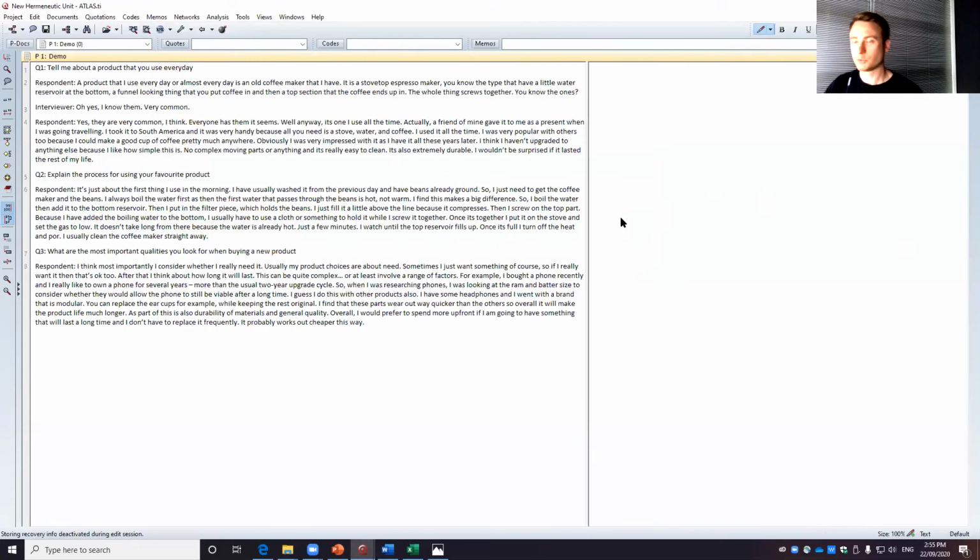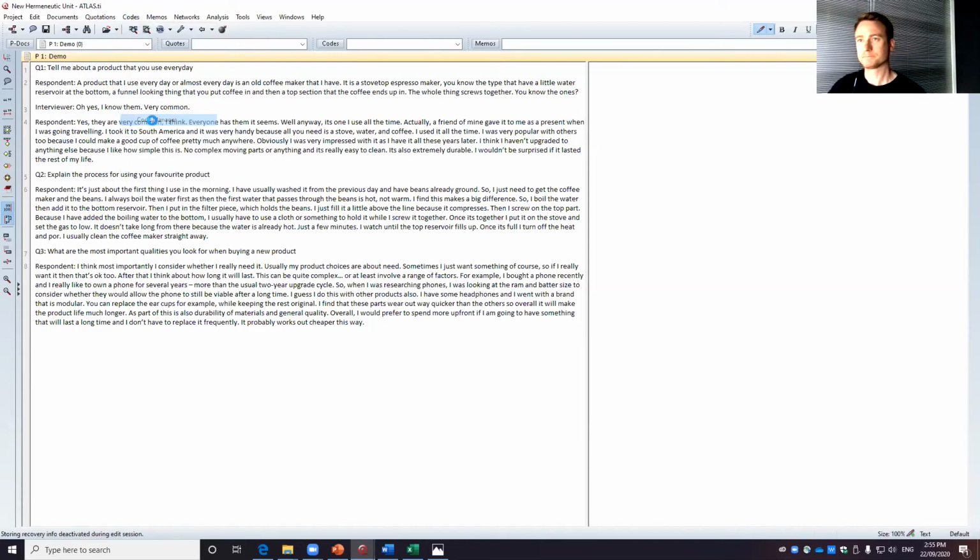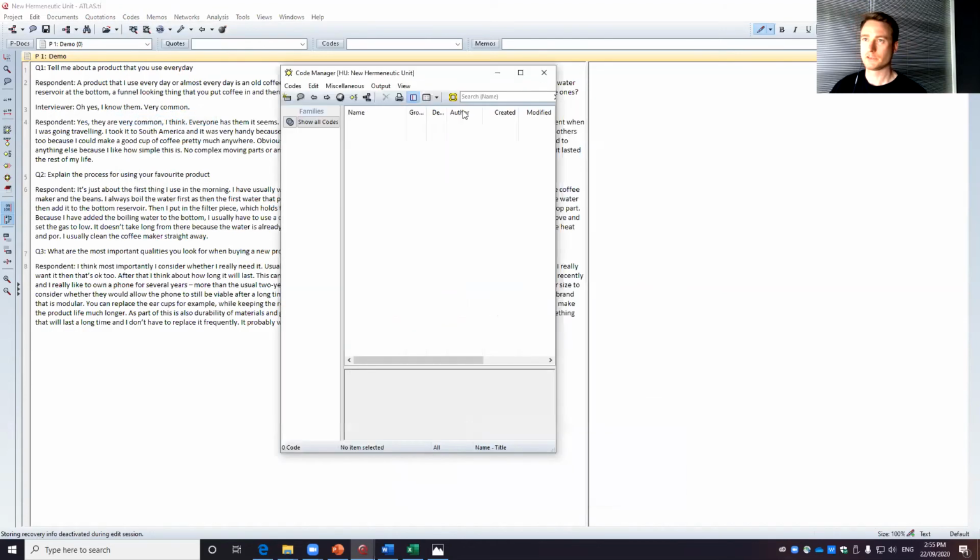we need to put together a coding scheme. So at the moment, we just have text. We haven't got any codes or anything like that. So we need to go about doing that. And again, just like bringing in a document, there's a couple of ways that we can go about doing this. One of those ways is to click on the codes menu and then go to the code manager. And that'll bring up this sort of box here, and we can start to create some codes.